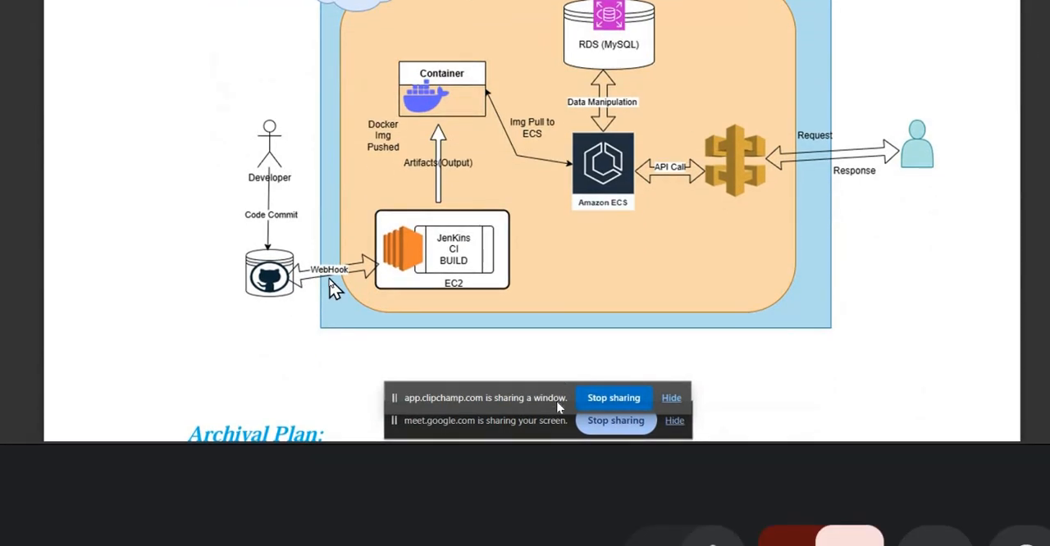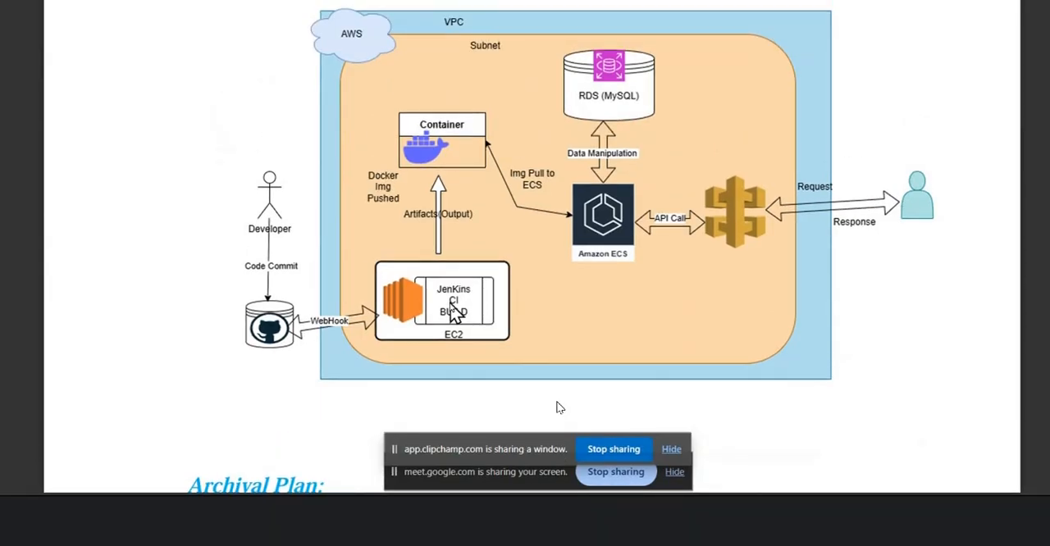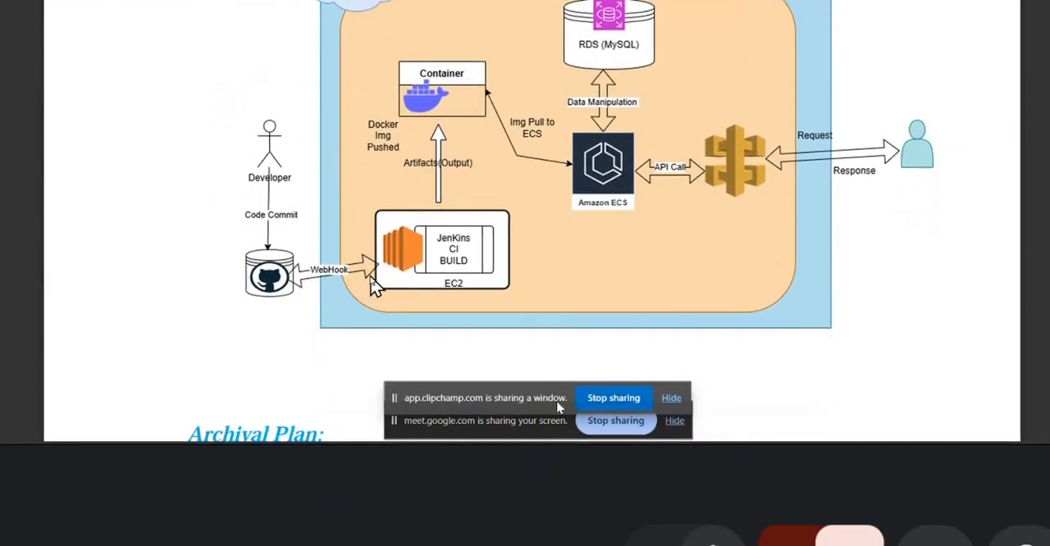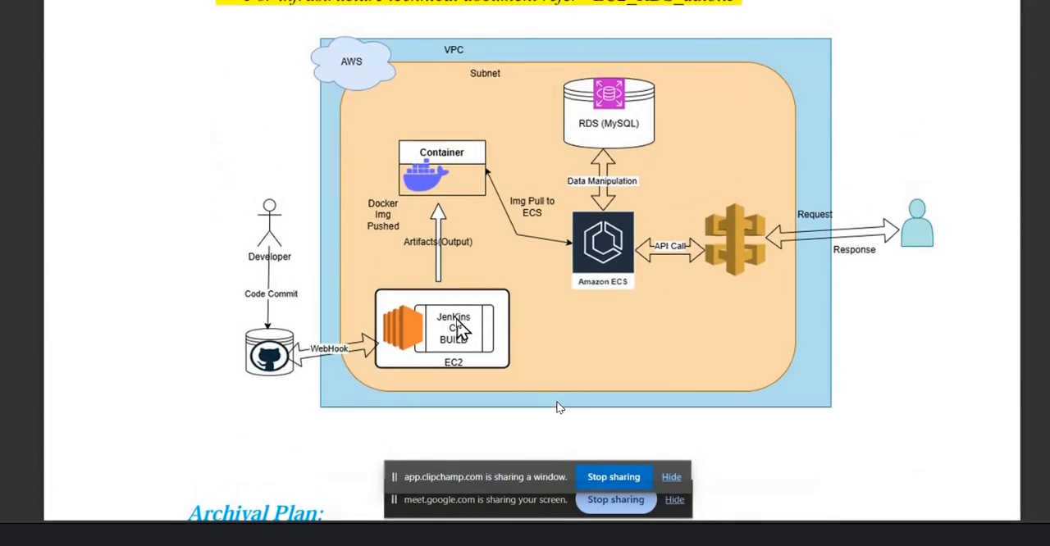It will be pulled by Jenkins and authenticated, for which we will have initially provided the credentials. Since we are going with a private repository, we need to provide the PAT, the personal access token, to access the GitHub repository from Jenkins. So the authentication will be done.